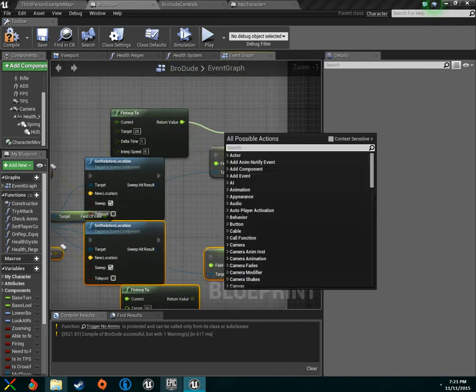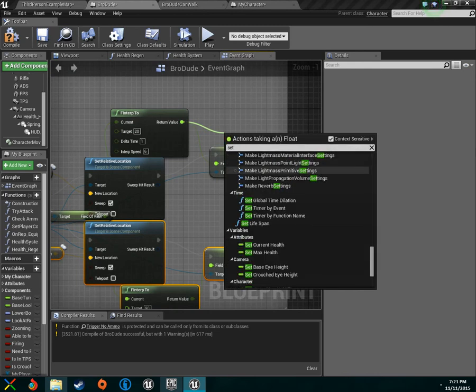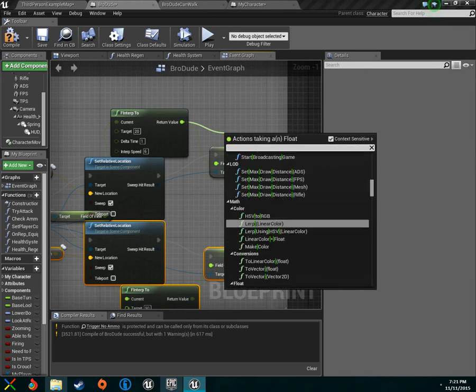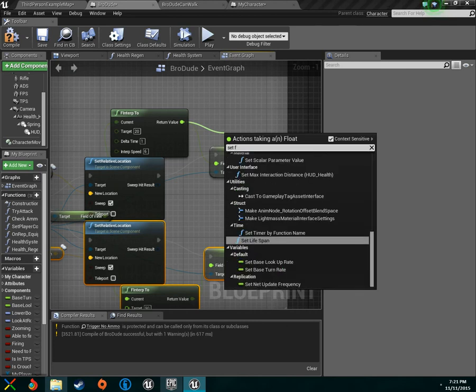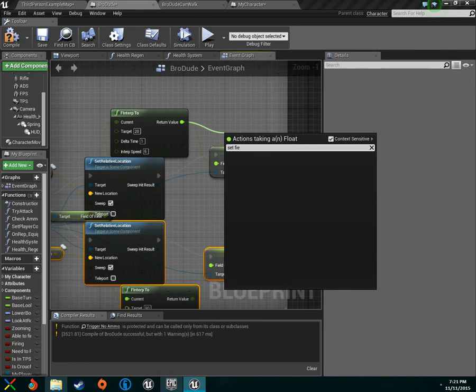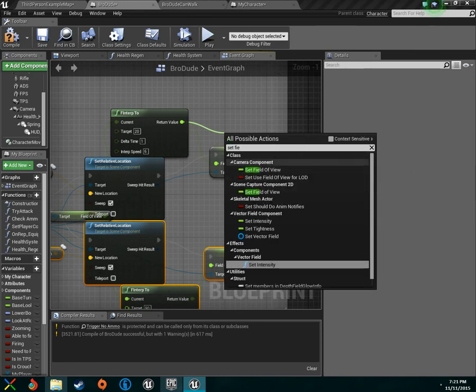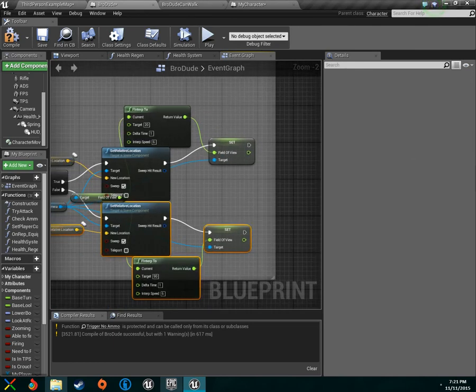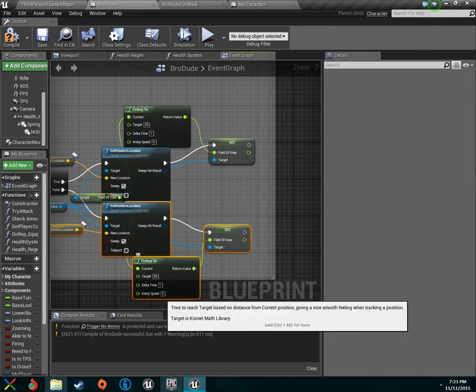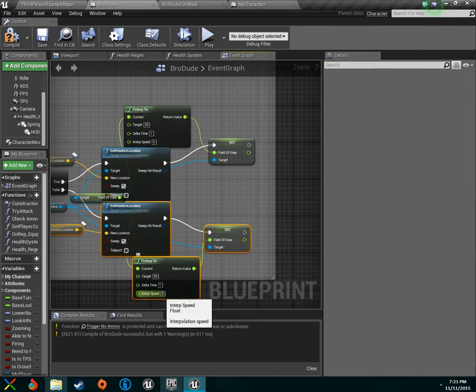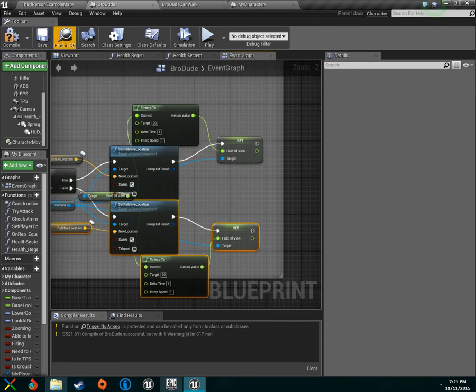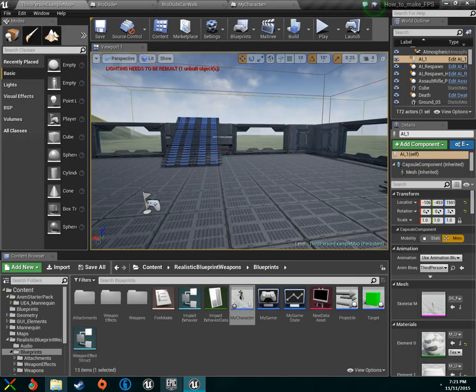Then we're going to drag off and set, dang it, set field of view with context sensitive off, set field of view on both of those, and that'll be the return value. Remember, interp speed can be whatever you want. The higher, I believe, the slower. I don't know. I don't even know. Like, let's see what 1 is. Delta time, I just left that at 1. You can put that at 0. I don't know what that does, but I just put it at 1.